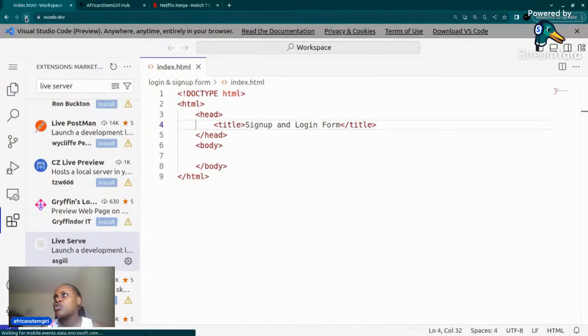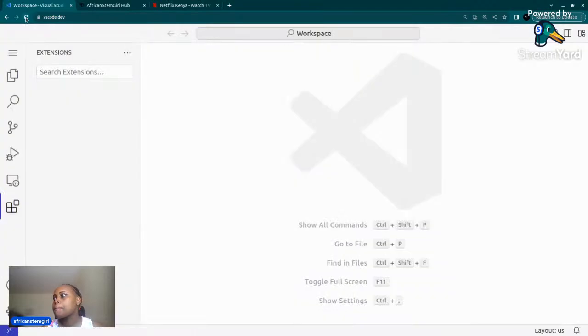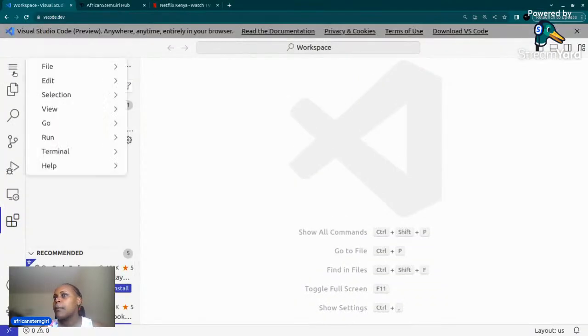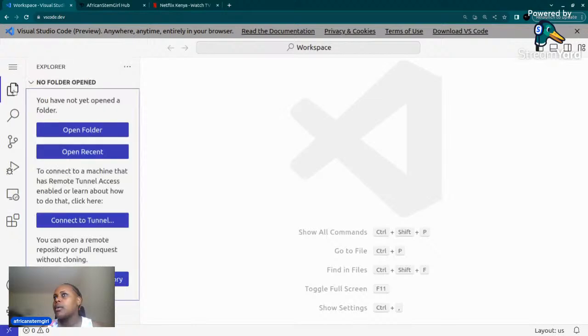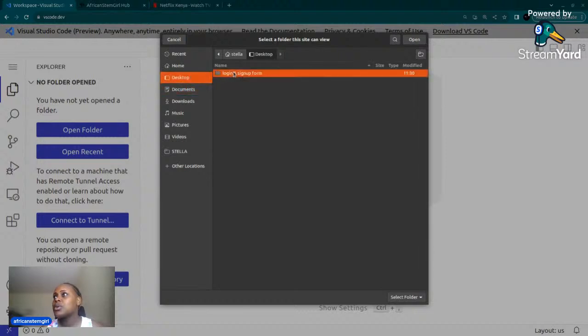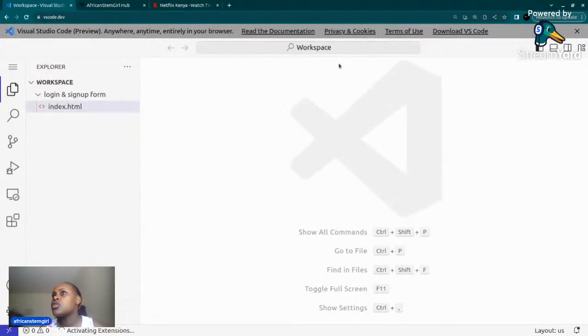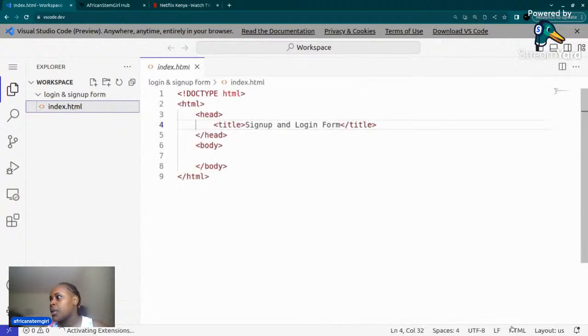I'll refresh just my code. I'll come back here. Oh, I need to open it again. Okay, I guess when you refresh, you have to add the file again. So let me just do that. I want to see if the live option will now be there.